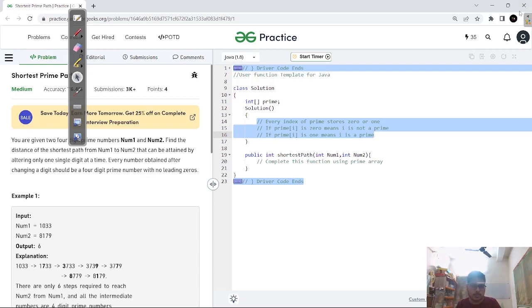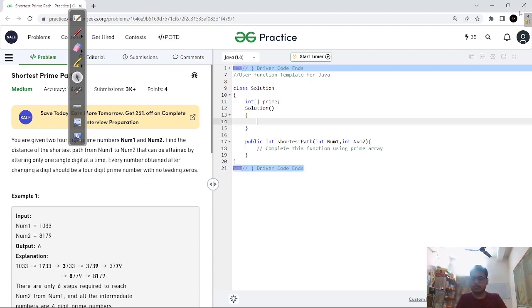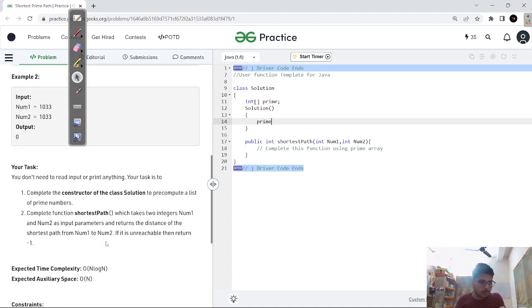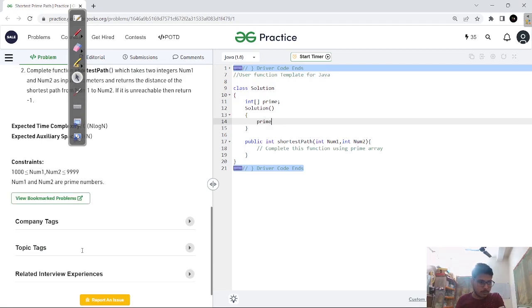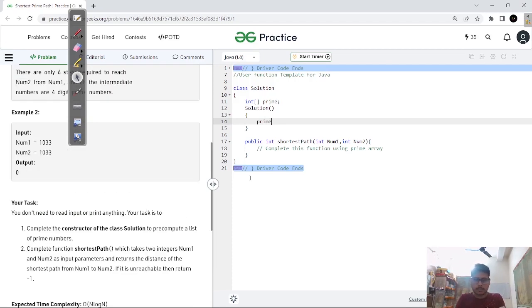Otherwise it will look like a very magical thing. So here is a prime array. So how many numbers have I given? 9999 numbers, right?